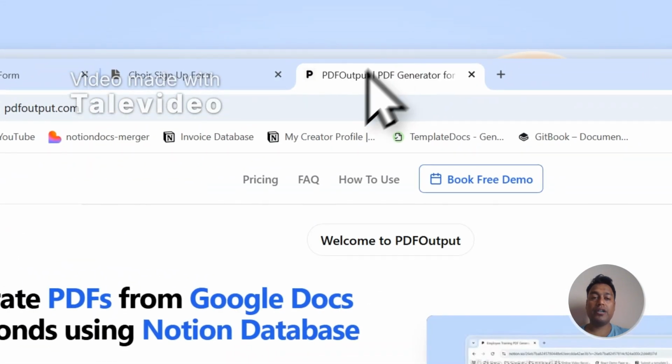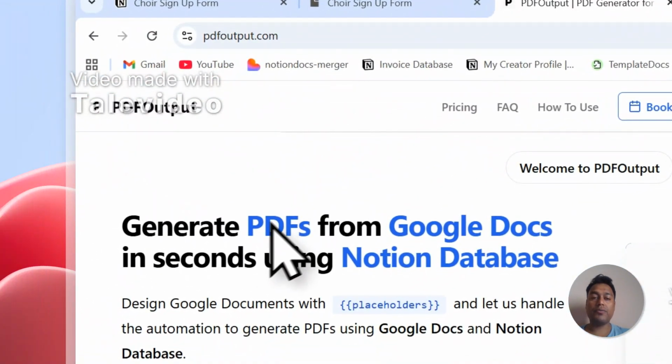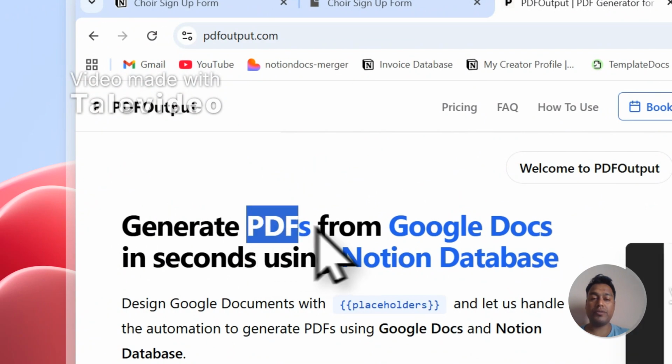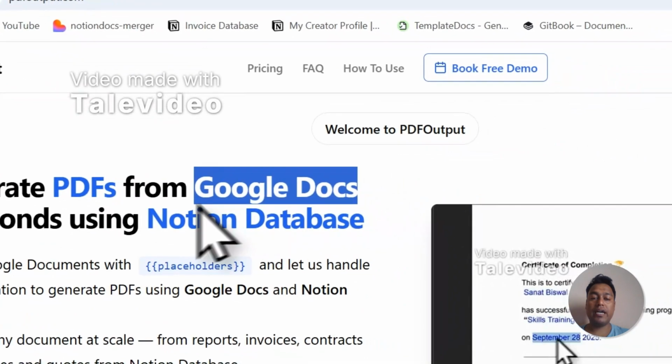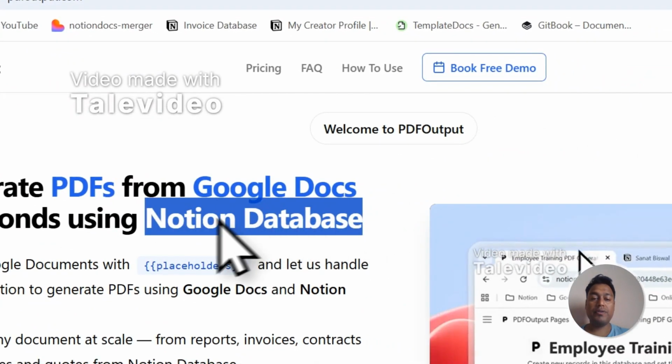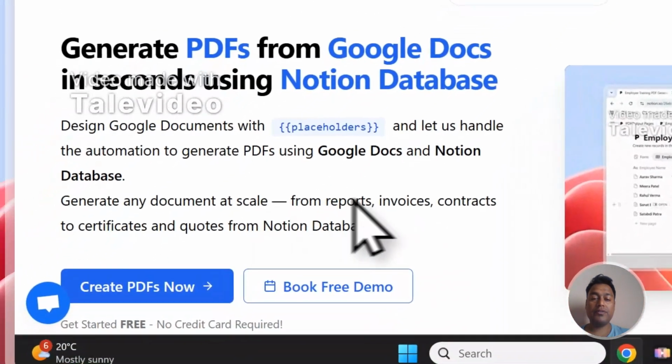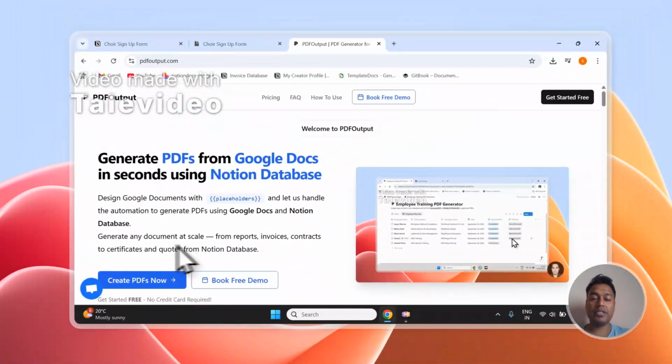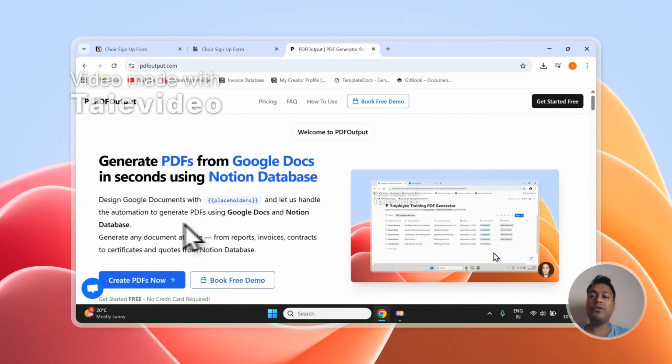For this, we'll be using a tool known as PDF Output. PDF Output will help us create the PDF file on automation from a Google document with the help of a Notion database. This will work on anything such as invoices, contracts, reports, certificates, or quotes, or whatever you have in your workspace to create an automation out of.